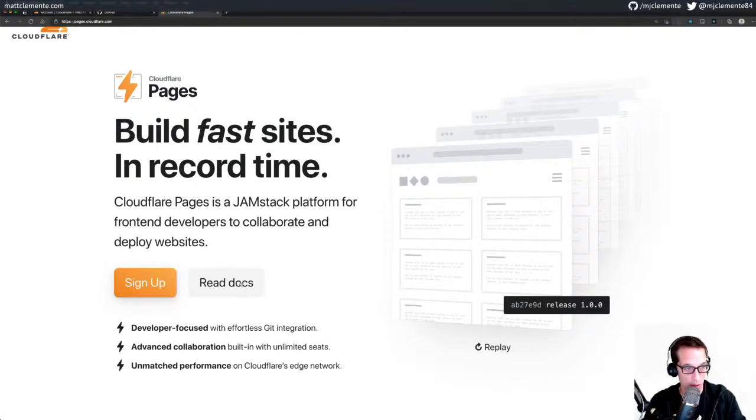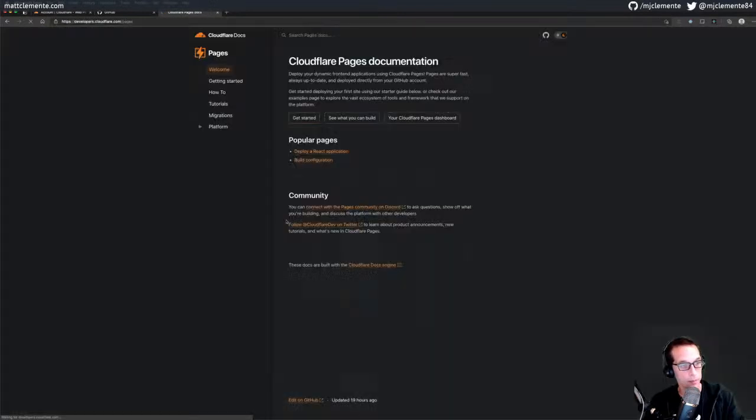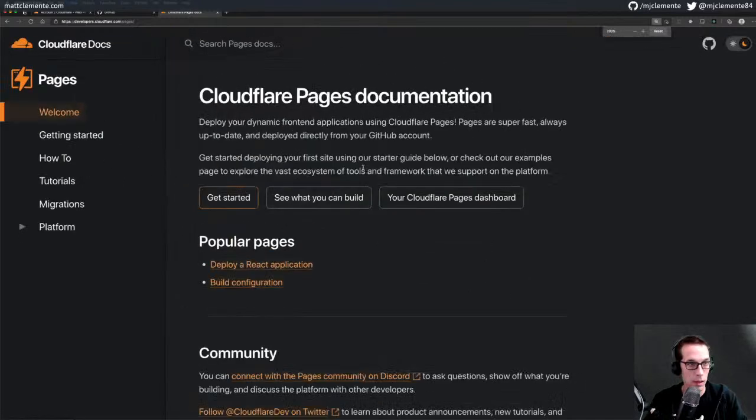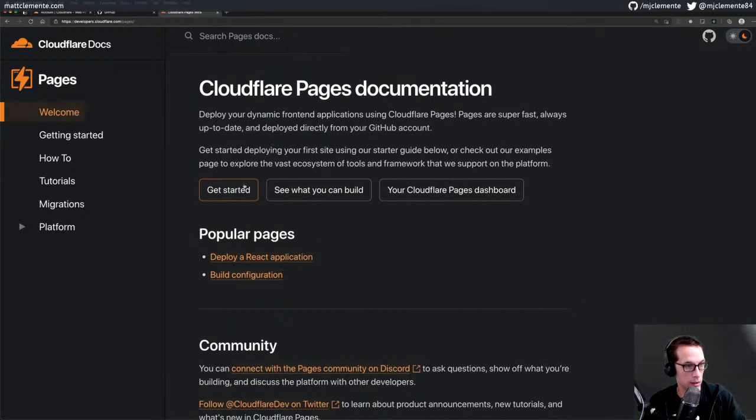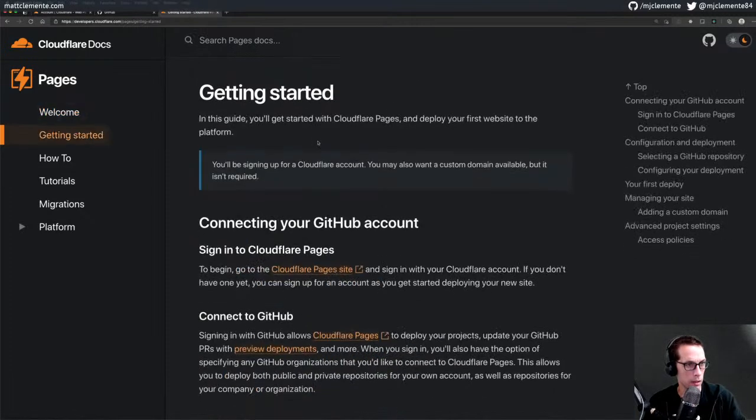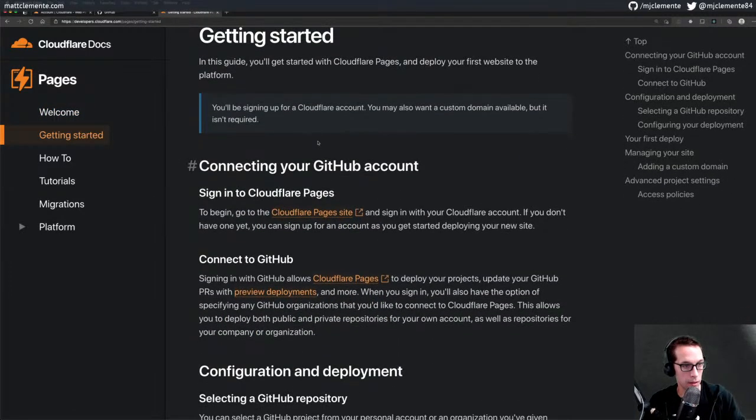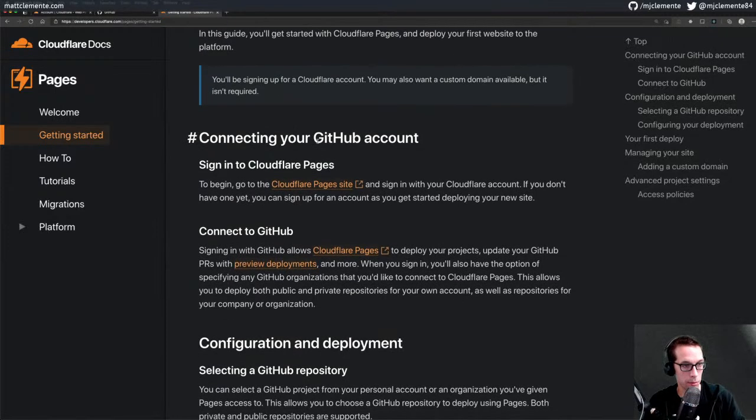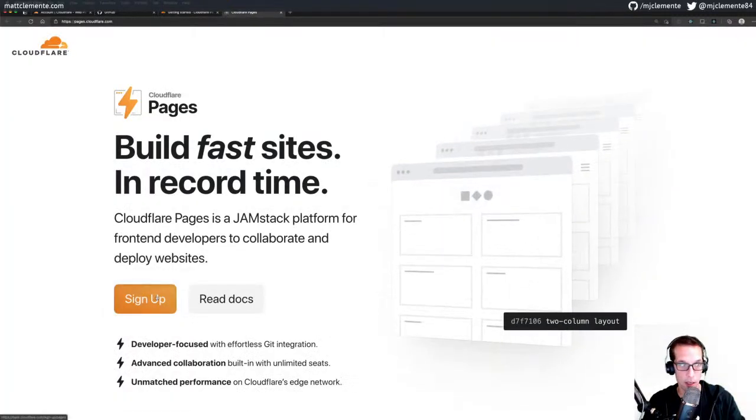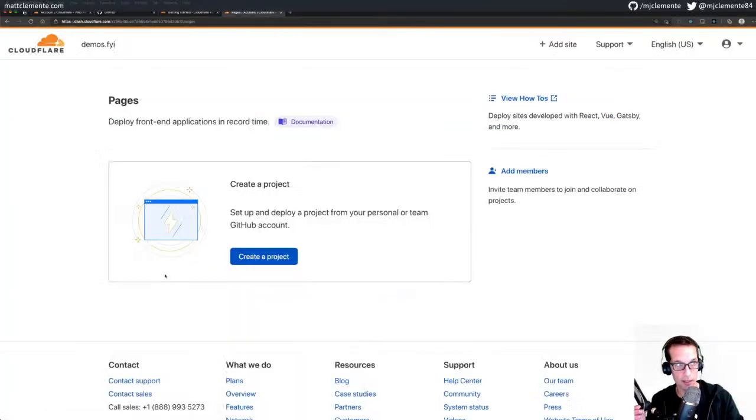As always, or as never, I'm going to start with reading the docs and see what we can do here. I'll zoom in a bit. All right. Well, it's not going to be a React. Get started. Signing up with a Cloudflare account. Sign in to Cloudflare Pages. Begin. Go to the Cloud. All right. So that's where I just was. Sign up. I'm currently logged into Cloudflare. That's good. Okay. Easy enough.